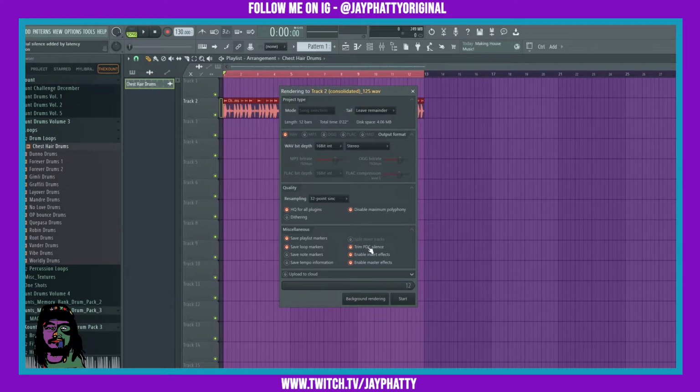We'll just make sure trim PDC silence is on, enable insert effects is on, enable master effects is on. And then you can also have save playlist markers and save loop markers, but make sure split mixer tracks is not on. All right. And then all these other settings, that's up to you if you want that.